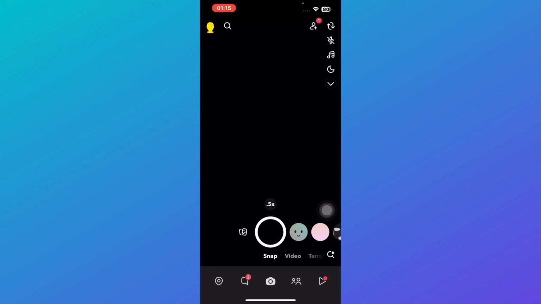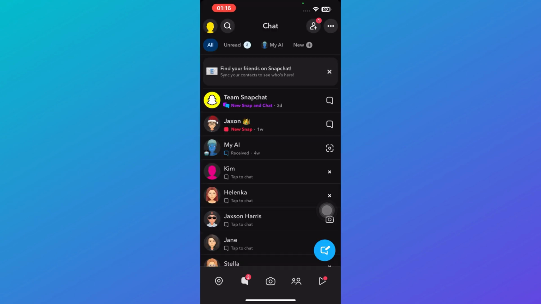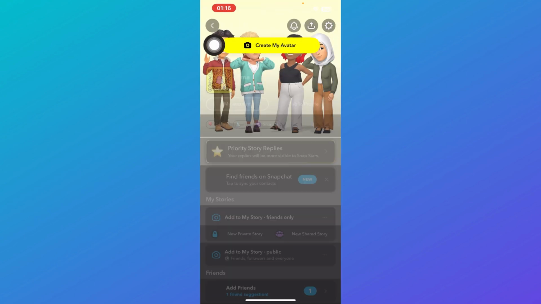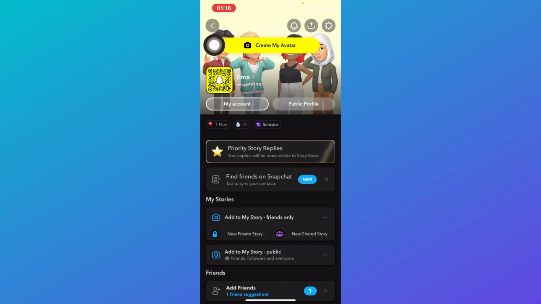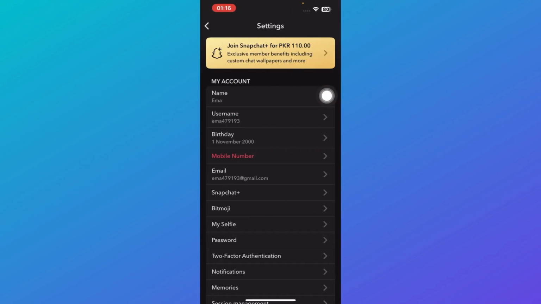In order to do that, what you're going to do is open your Snapchat application, and you must be logged in before that. Then you can just click on your chats here at the bottom left and then click on your profile icon over here. Once you click on your profile, you'll be redirected to your profile where you'll be able to see all your account's information. So what you're going to do is click on this gear icon at the top right.